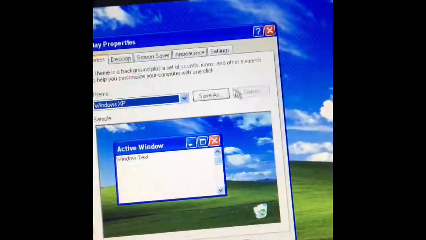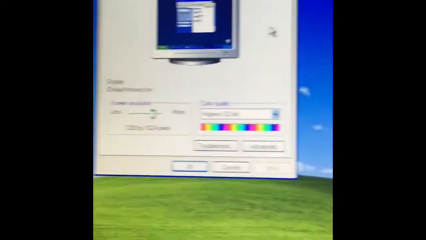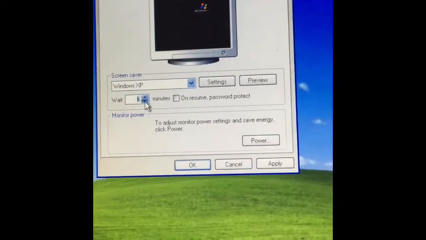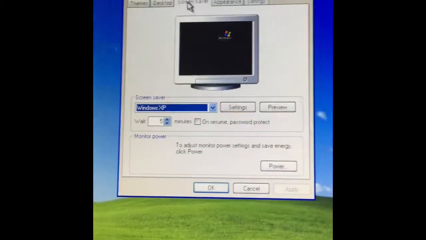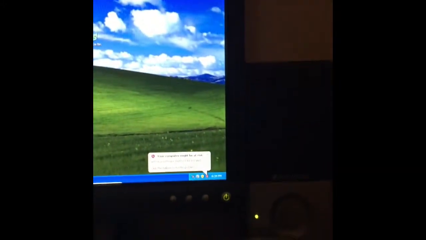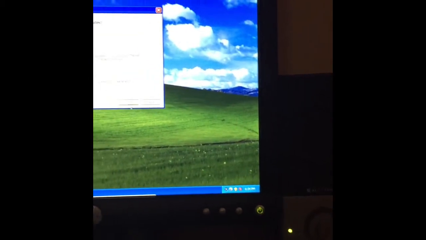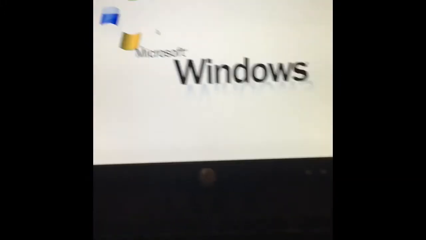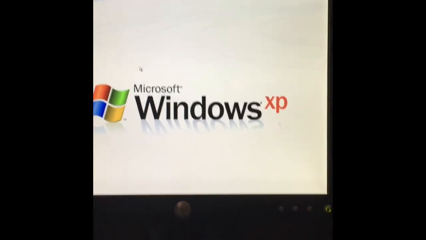There we go. Okay, we're welcomed to the desktop of Windows XP. First thing you have to do, properties. Settings. Put it there. There we go. Let's put that to 5. Ah, now this is normal. Besides the big white bar on the taskbar, you may not notice that if you're a normal computer user, but for me, it's very annoying. But now it's gone.